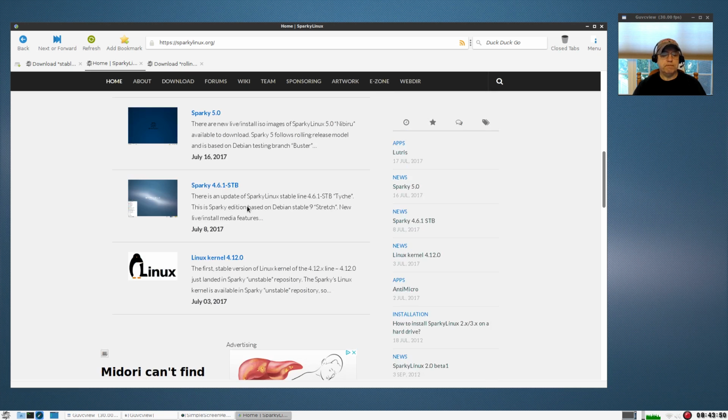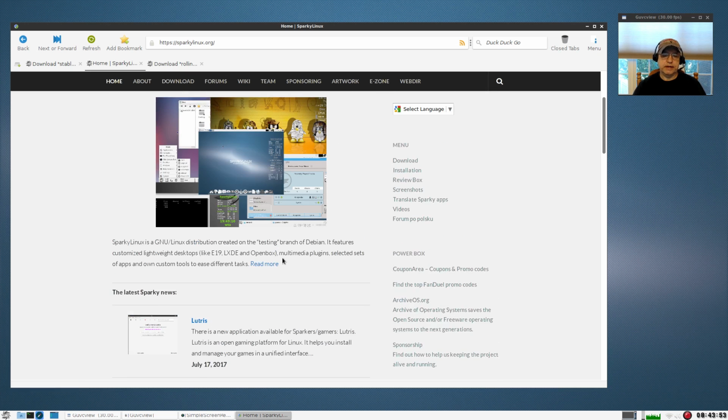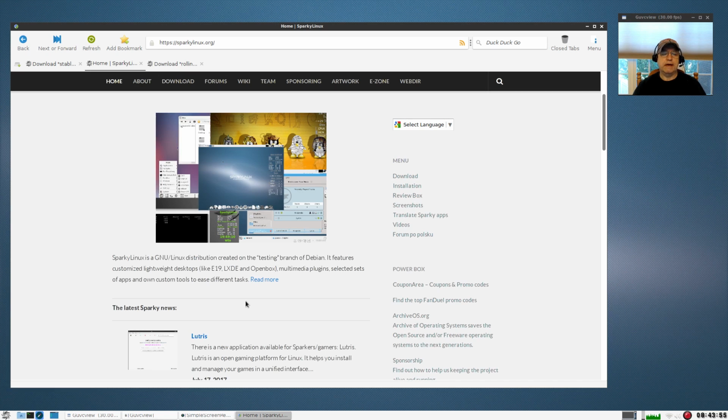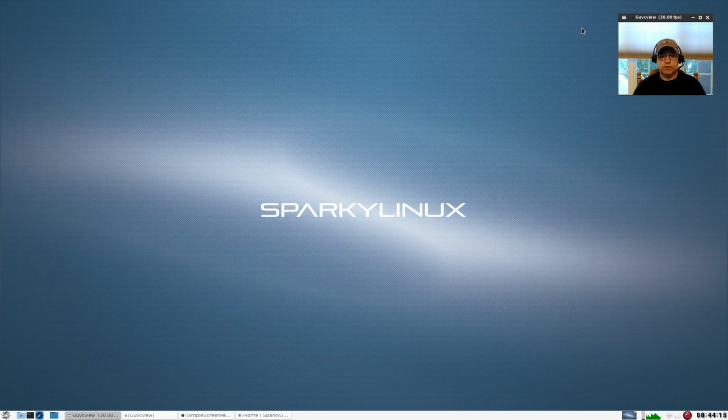Now, there's also a minimal CLI, a command line interface, which I did not take a look at. And I imagine that's probably a version that doesn't see a whole lot of downloads. But I was very curious about the minimal GUI because it is based on Openbox. So let's take a quick look at those two versions.